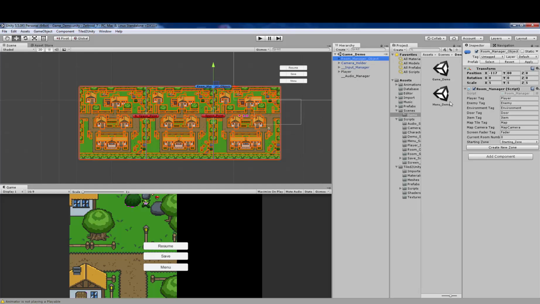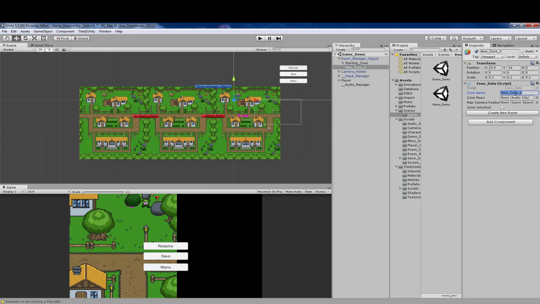So for instance, using Metroid as the example, the areas like Kraid's and Norfair would be zones, whereas the individual spaces in there would be called a room. So we can create a new zone just by hitting the create new zone button. And if we expand down, we have this new zone. And we can give this a name. So let's just call it boss zone. And you'll notice it automatically changes the name of this game object to boss zone.